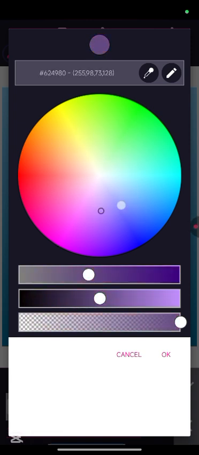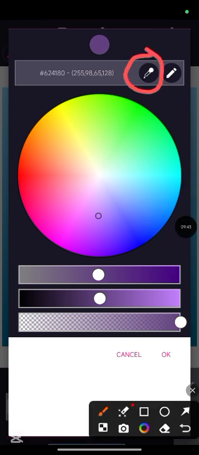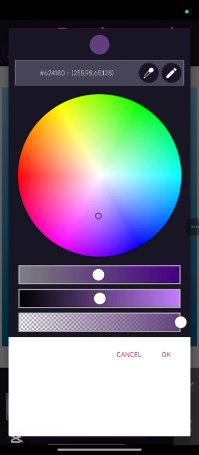Another way to pick a color is using the dropper tool. We'll talk more on that later. This is the dropper tool. The dropper tool allows you to pick a color from an image or a texture or anything you've created on the canvas already.